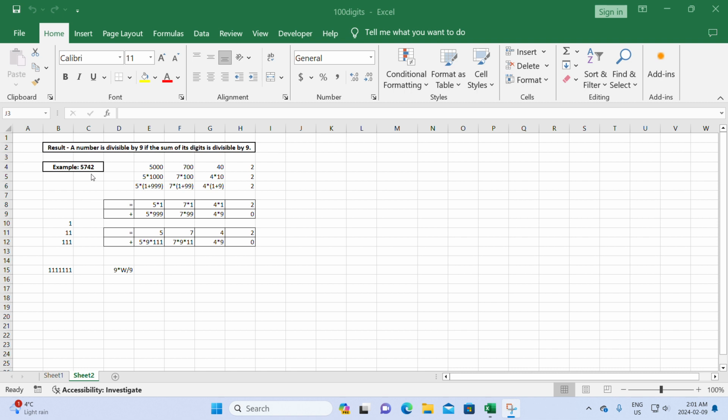But I just want to give a quick overview as to why this result holds. So in this example here, we've split this number up into its integer value times the placeholder. So 5,740 and 2. We've just split this number up into this form. So that's 5 times 1,000, 7 times 100, 4 times 10, and 2 times 1.